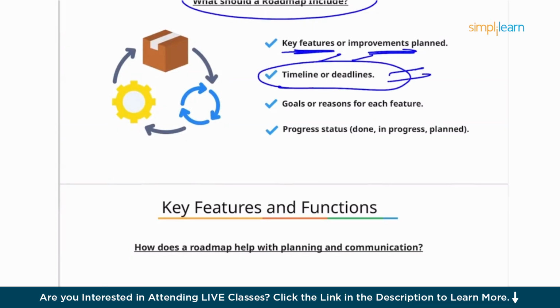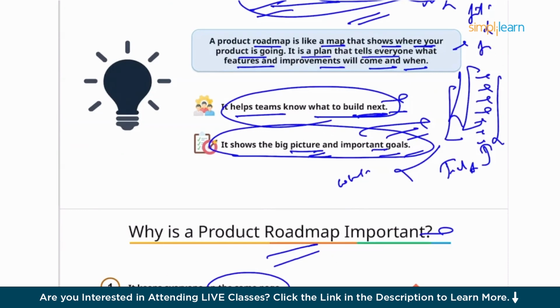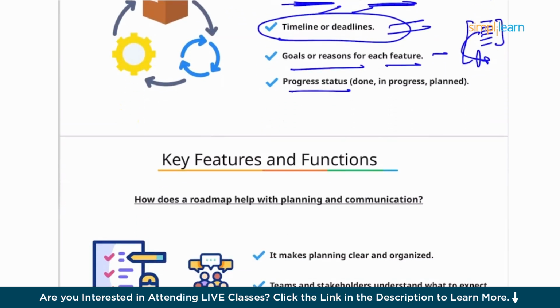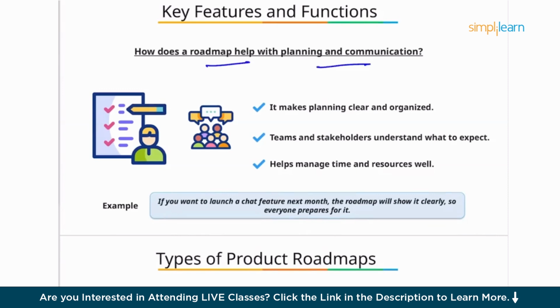Nothing works without timelines or deadlines. So if you have highlighted over here multiple features that you have to launch, everything will be backed by separate timelines. Goals or reasons for each feature? Simple, because you can't have, let's say, a payment option until you have a wide adoption rate. Therefore, through instant messaging, video calling, voice calling, file sharing, let's have a good customer base and then launch the payment option. Progress status also covers, if multiple features were to be launched at this point of time, where do we stand?